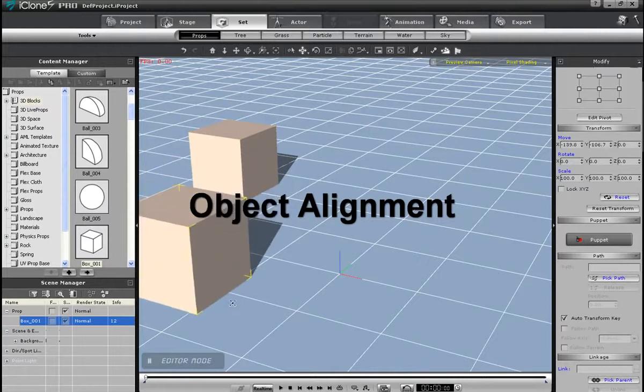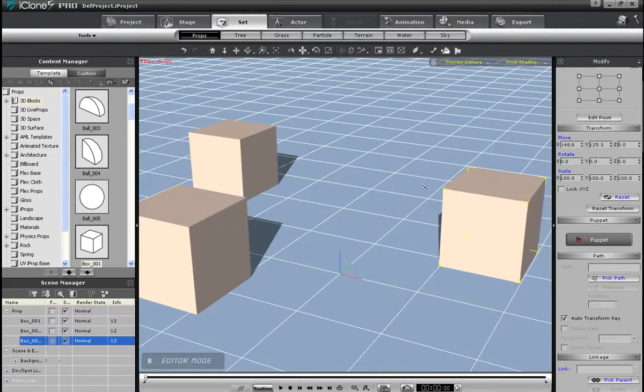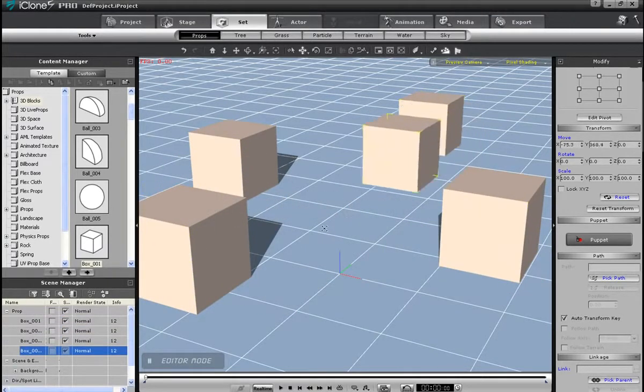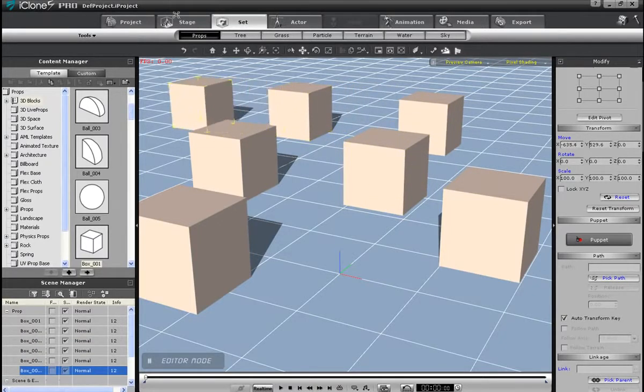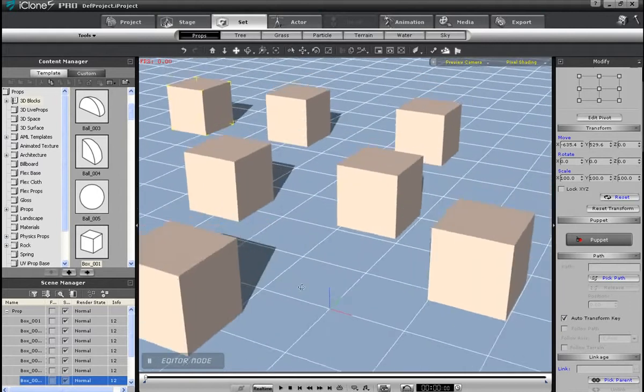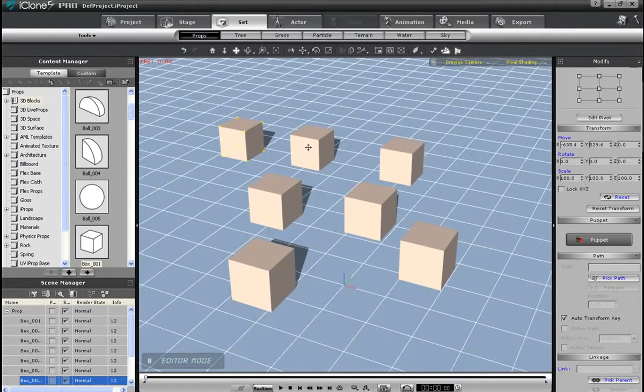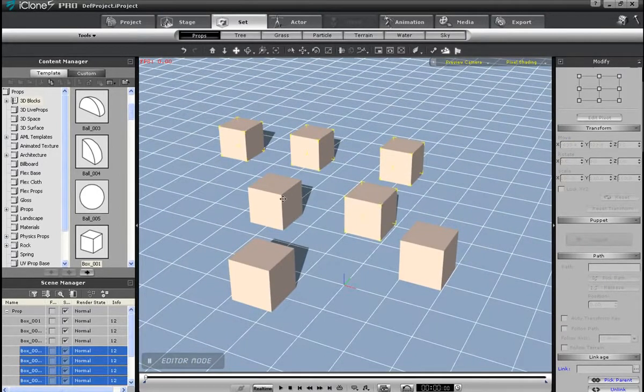First, I need to select all boxes by holding the Control key and double-clicking on the other objects. Once they are all selected, the Align tool will become available at the top toolbar. When I select that and click the X, selected objects will align along the X plane. If I then select Y, they will all come together.